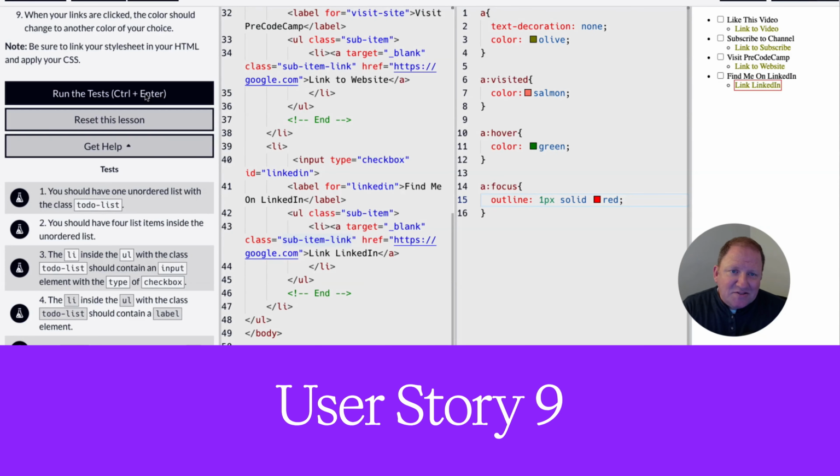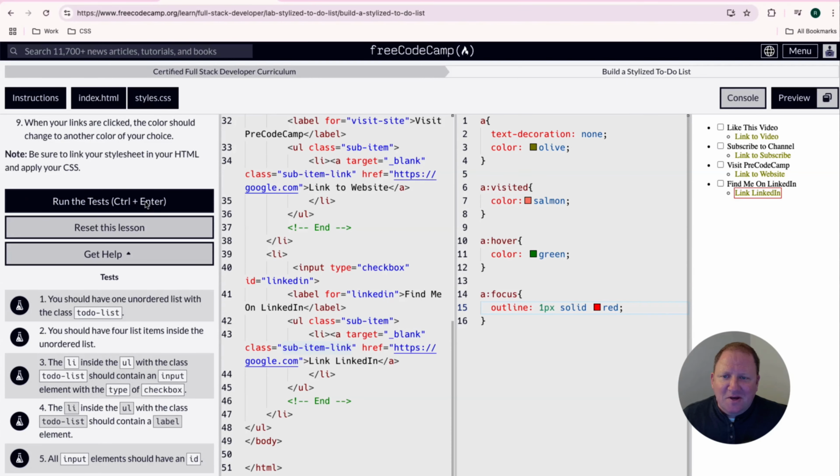All right, so this is the last one here of building a stylized to-do list for freeCodeCamp. It says that when the links are clicked, the color should change to another color of your choice. So we're talking about click. So let's go ahead and pull this chart back in here. And the moment that the link is clicked, we want to utilize the active pseudo class, all right?